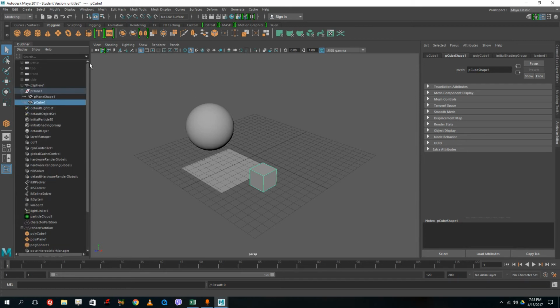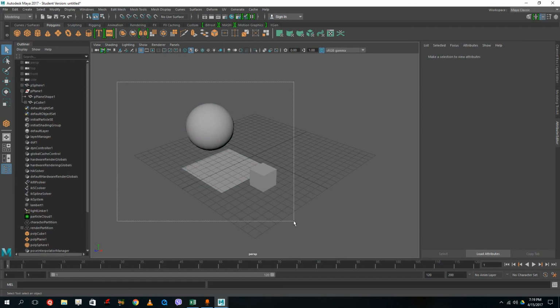My middle mouse button is not working right here, but this is actually the process, so you get the idea. So that's how the parenting actually works. So you can import it.